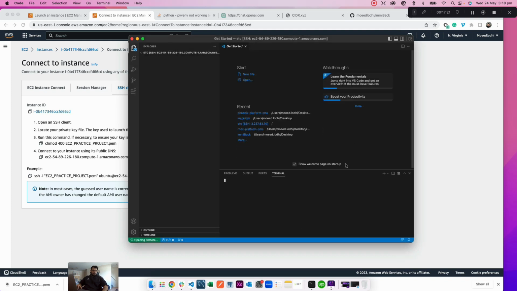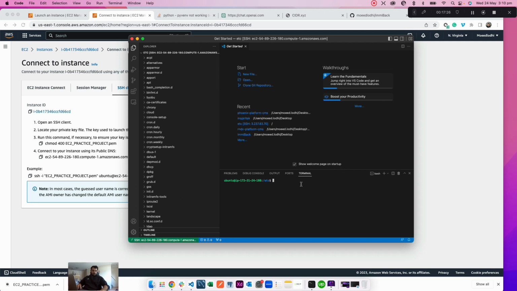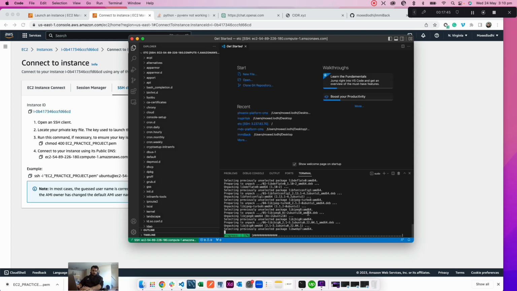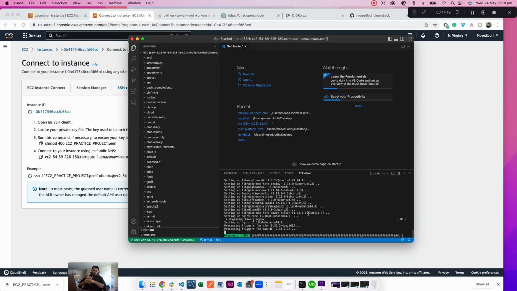Trust the authors, everything looks good. And splendid. Now what I will do is, let me just clear the screen up a little bit. I will do sudo apt install Nginx. Yes. This will successfully add Nginx into our project.